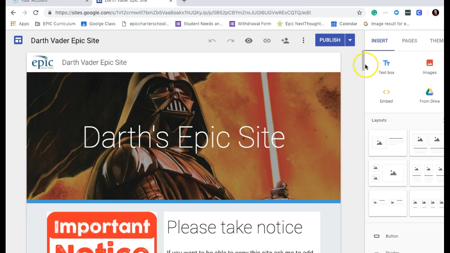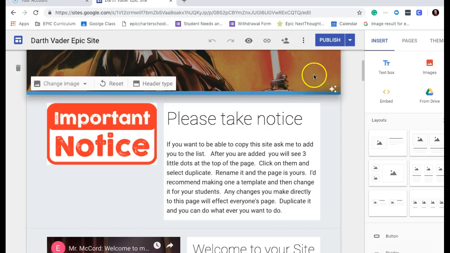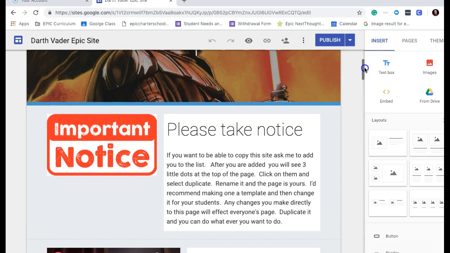One thing I put on here is an important notice: if you are going to do this, make sure you make a copy of it, and I'll show you how to make a copy. It's not a big deal, but if you make any changes without making a copy, then it could affect the master, and so that would be a master disaster.